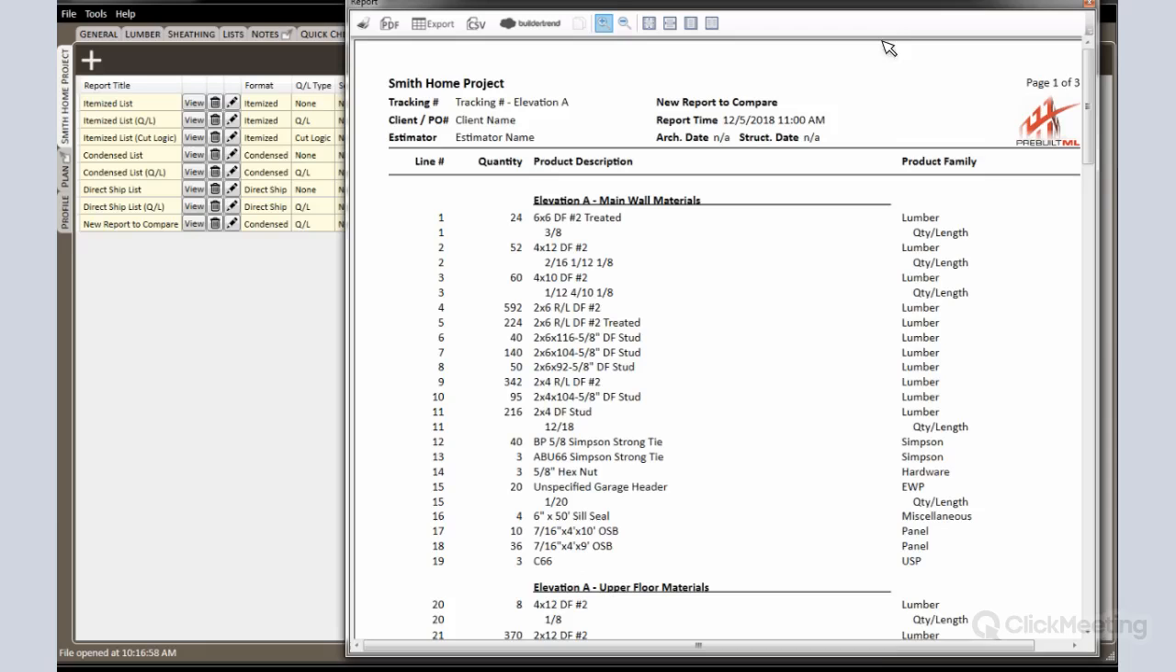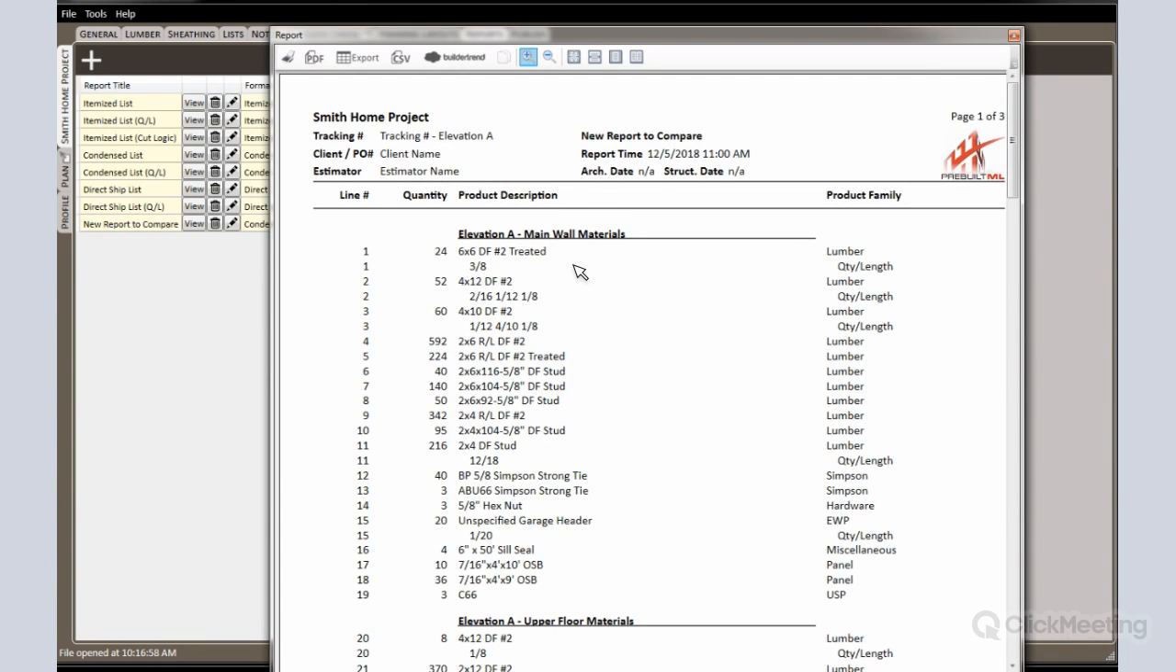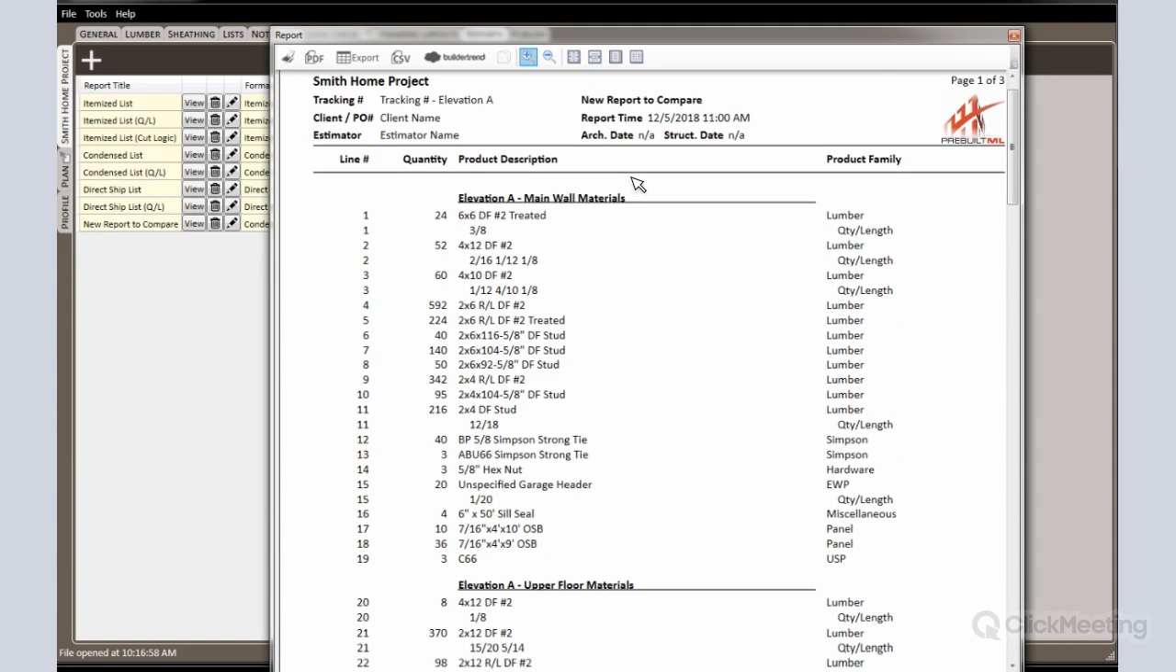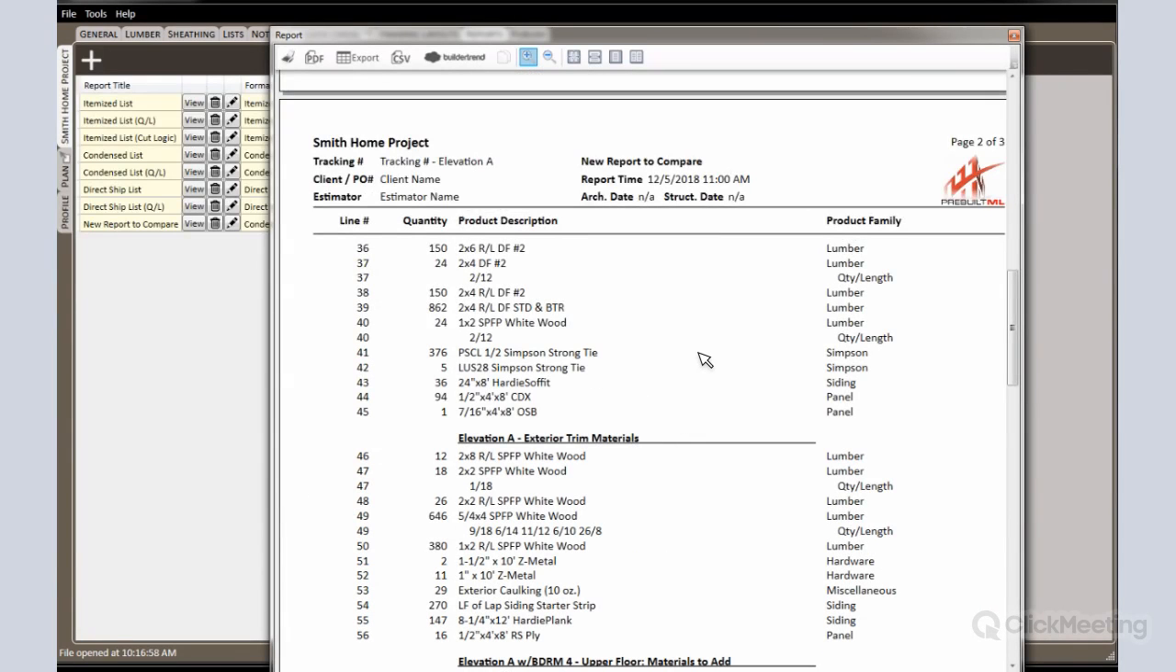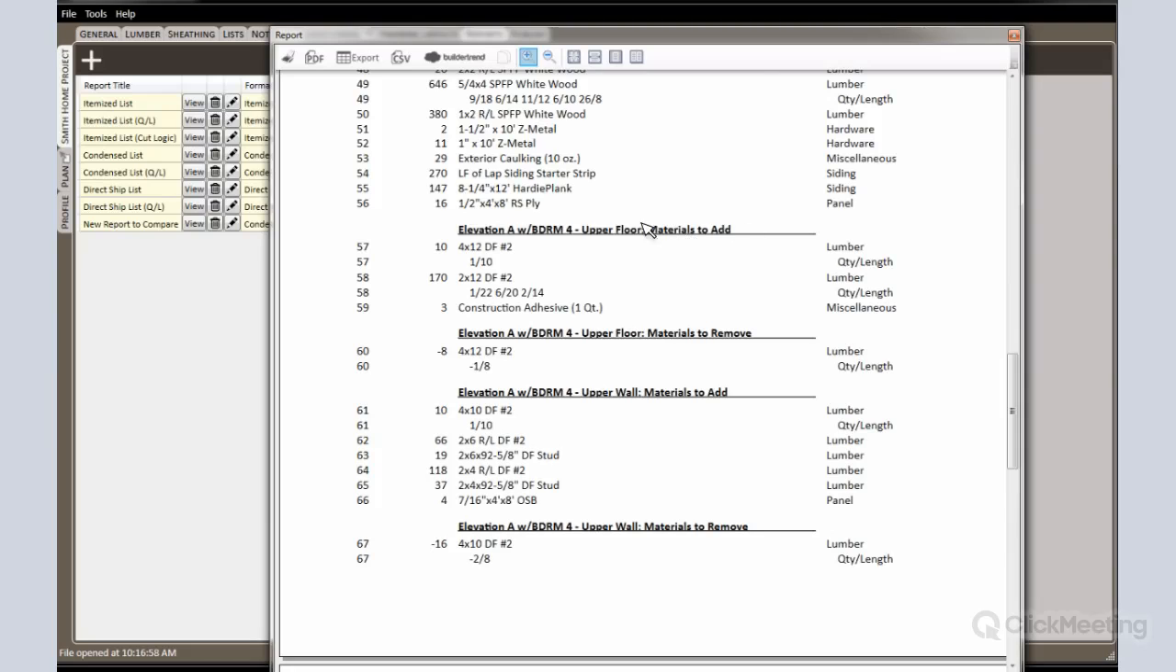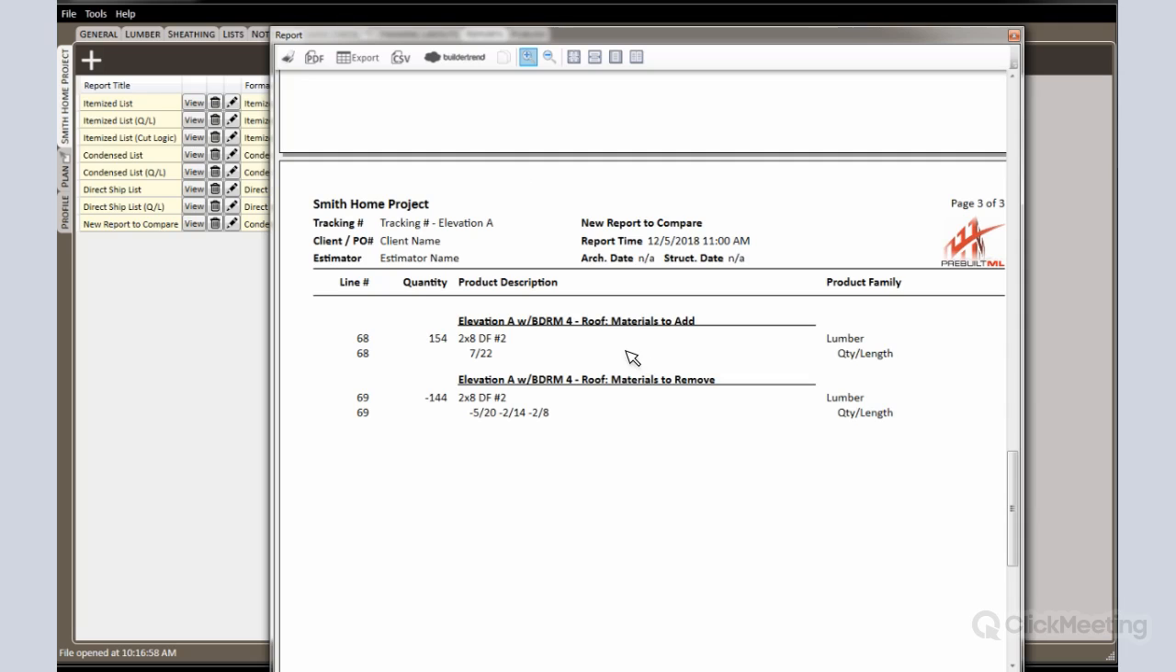Now let's take a look at what we got. To start with, we've got what you would expect. It starts out with the material list for just the standard vanilla option, that elevation A. Here are all the materials for the wall, the upper floor walls, roof materials, exterior trim, and so on. But once we get to the end of that standard material list, we get to another section. This is materials to add and remove. So for bedroom 4 in the upper floor, I need to add these materials, and I need to remove these materials. Same thing down here with the upper wall for bedroom 4. And when I go further down with the roof, I need to add these materials and remove them.